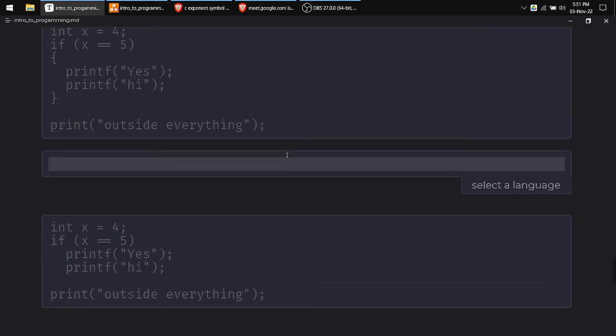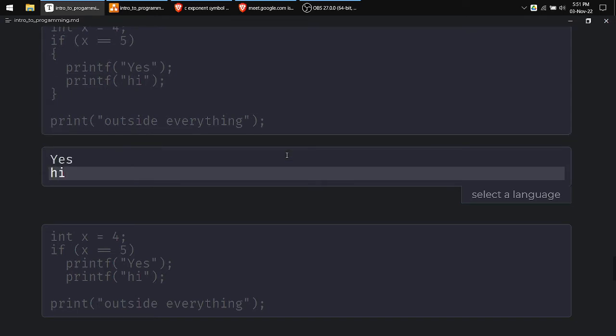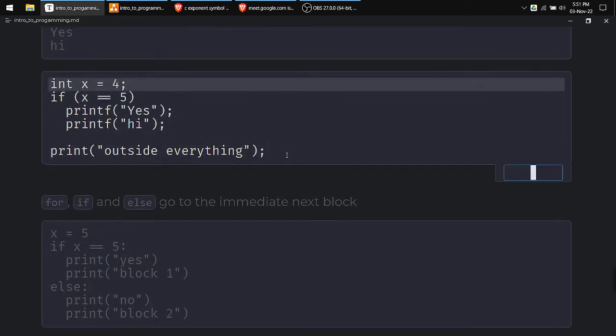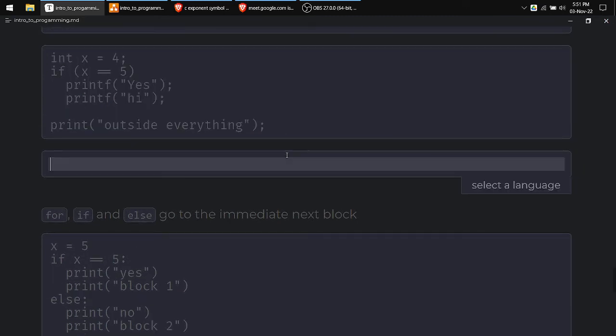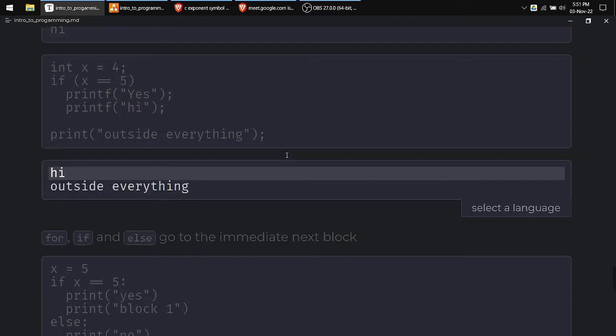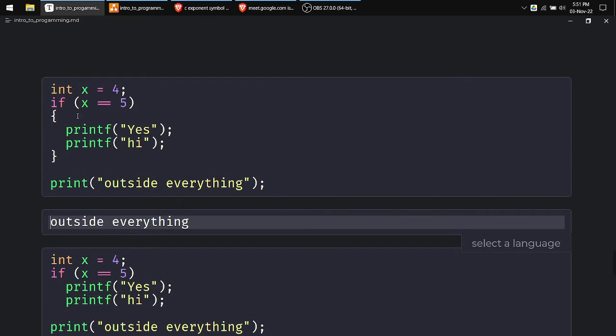So like C, indentation doesn't matter. No, it does not matter at all. You can do whatever you want. That's the cool part. And here you will have outside everything, and you will also have high. Here you will only have outside everything. You get it?